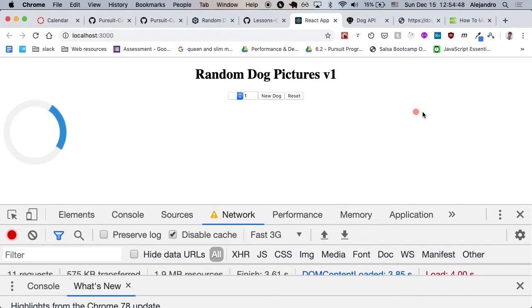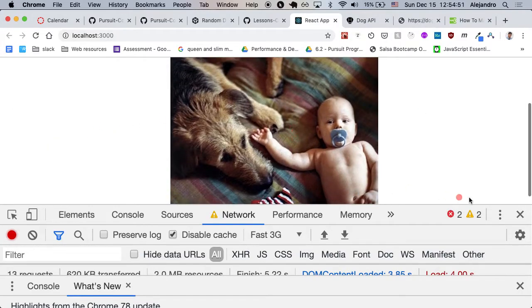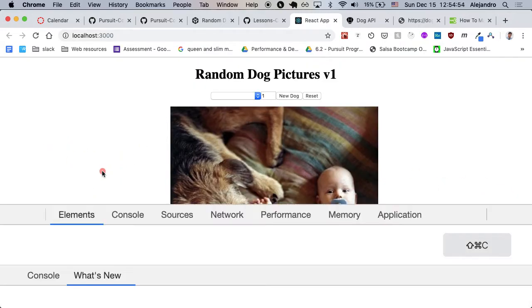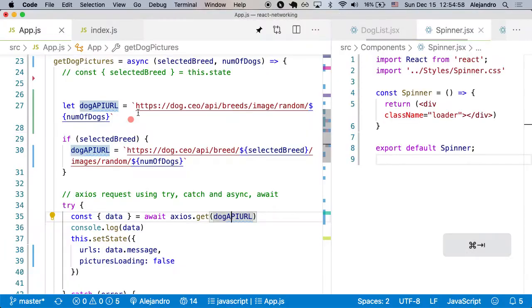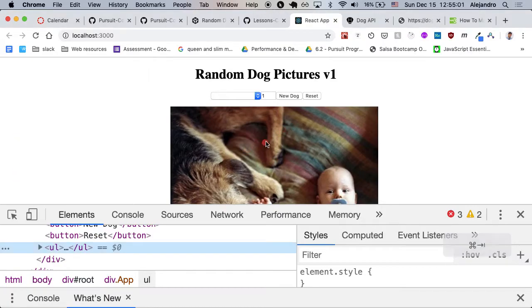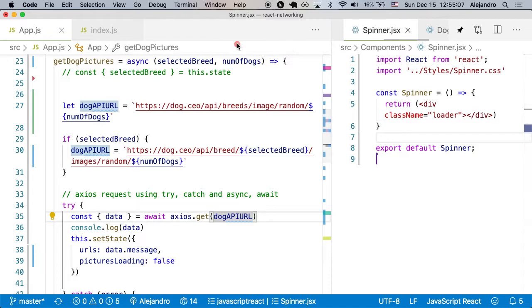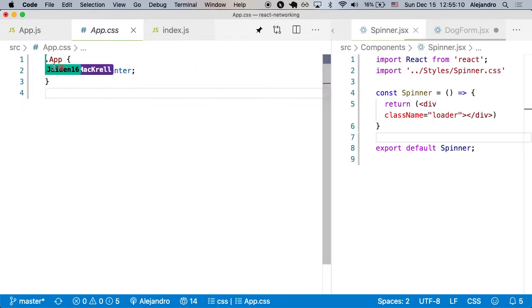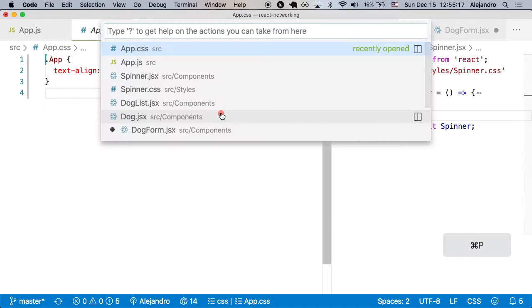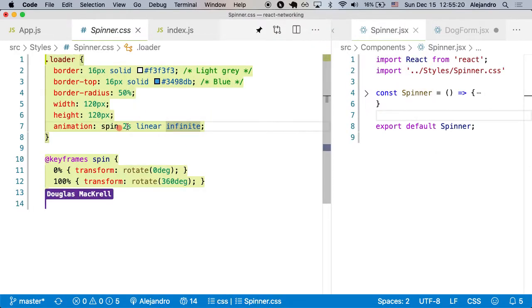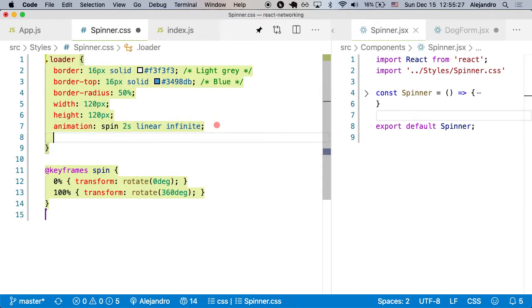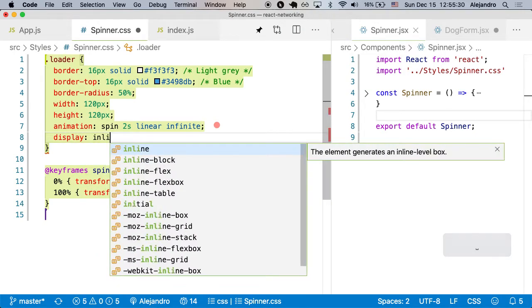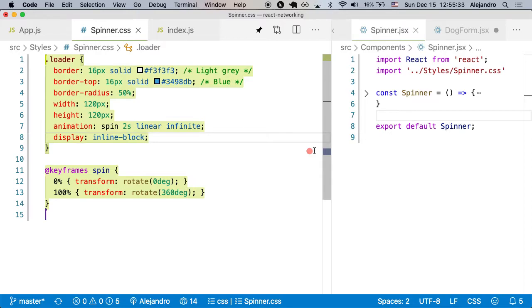Let's see. We get our spinner, and let's just get it centered, and I think that will be it. For centering the spinner, we see that the images are centered because they're inline elements, and we have in our app CSS text-align center, so this is aligning everything. But in our spinner CSS, we could just say display inline-block. Let's see if this does the trick.